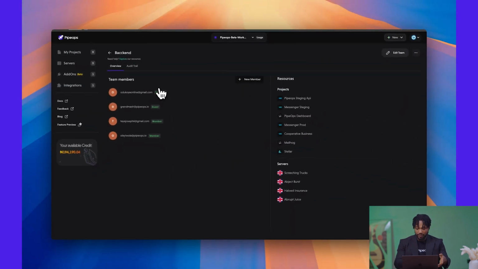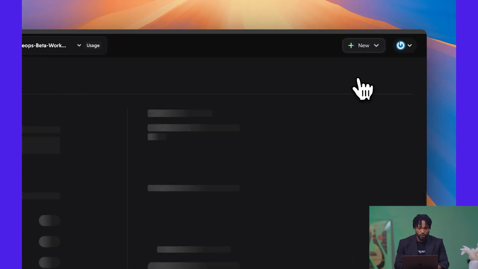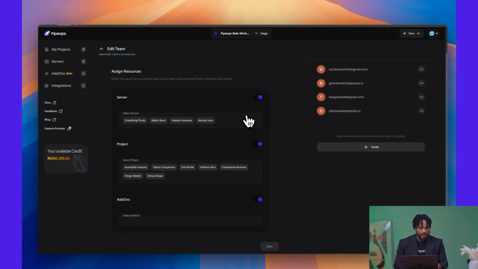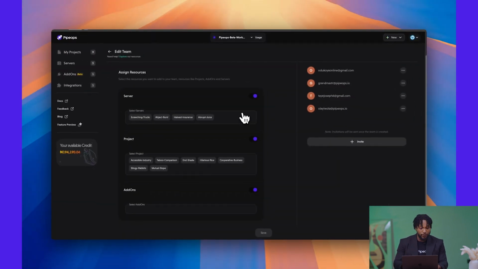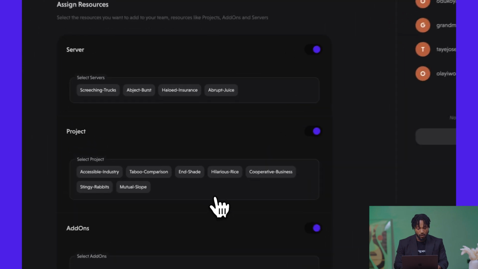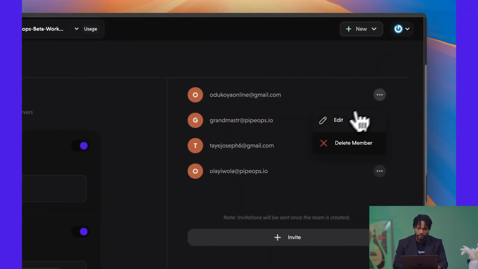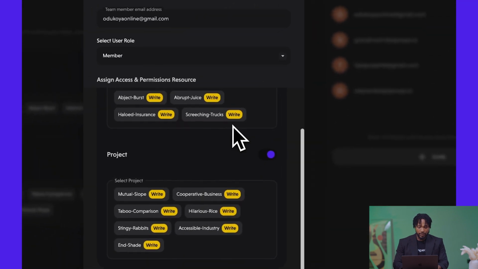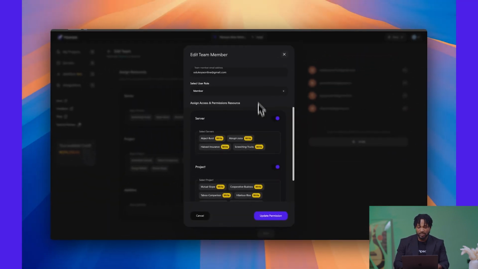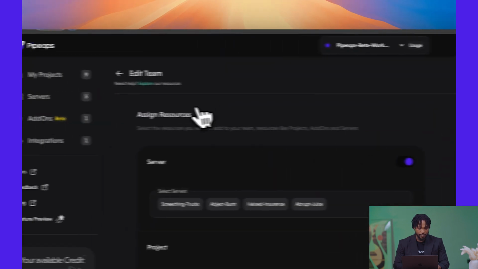You get to see all your team members just like this, including all the resources you have assigned to that team. You can assign as many servers as you have available on your workspace or as many projects as you want on it. Then you can go on to specify the kind of access you want each team member to have to all of these resources you've added to the team you just created.